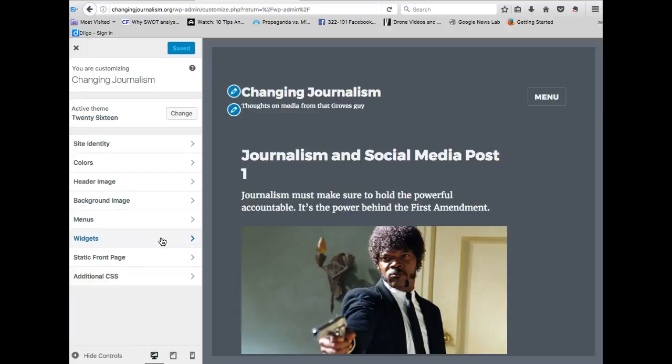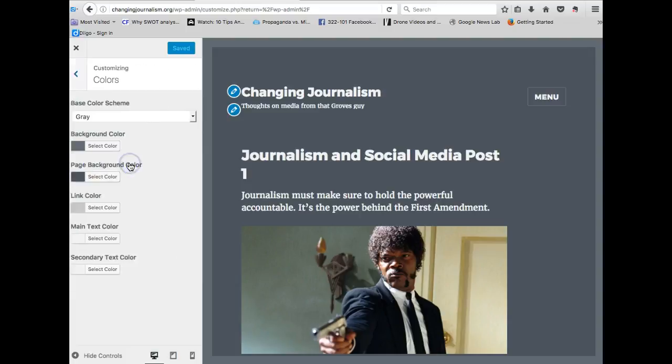I'm using the theme Twenty Sixteen, which is just a basic theme, not anything fancy, just so you can get an idea of some things you can do with tweaking your theme. This gives me an option of what I can change. Now, some of you have more complicated themes, so you have a whole lot more options here than I do. But this is a basic one, so I'm going to look at my colors.